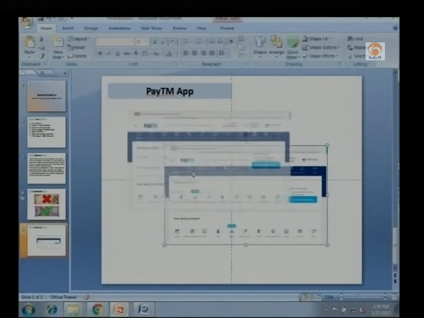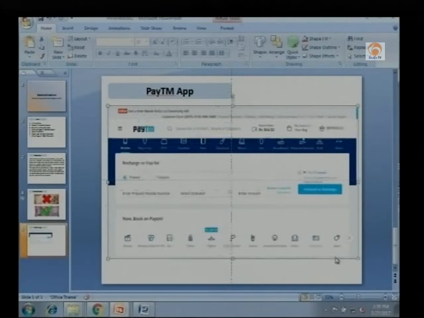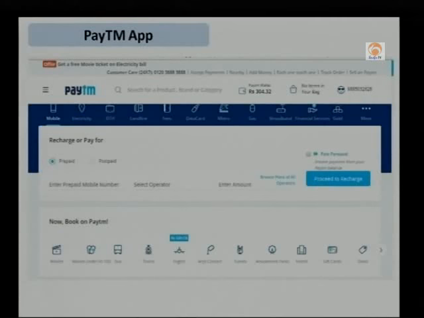Okay. Now I need to align it perfectly. So I'm just dragging it from the corner. If you observed, I'm dragging it from the corner. That's it. And I got my screenshot.